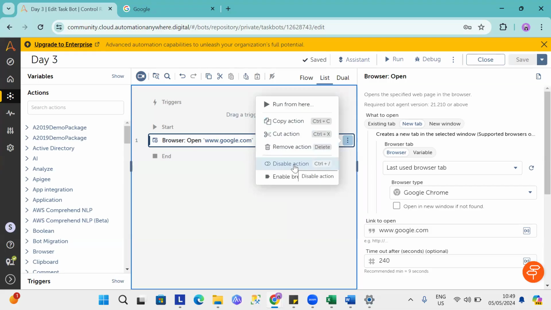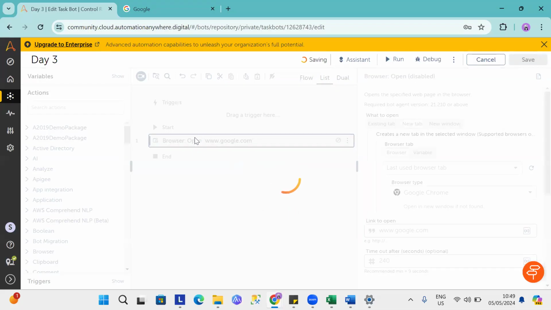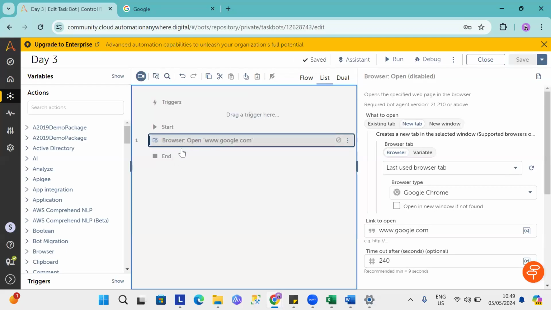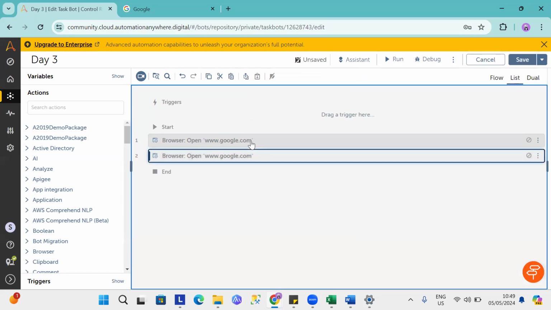Now you can see I'm clicking on the disable action, and to disable we have Control plus I. This is a shortcut key to disable this action. By disabling that, the color of this command is grayed out. Okay. So I will copy this, using Control C, Control V.